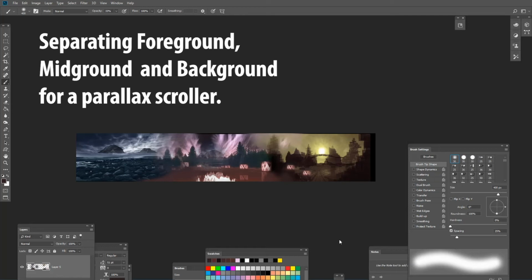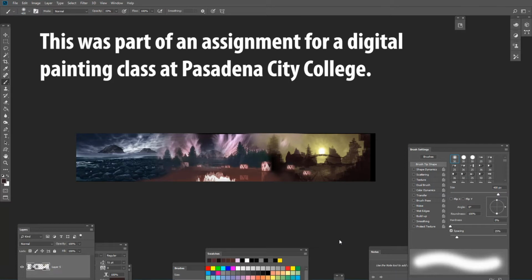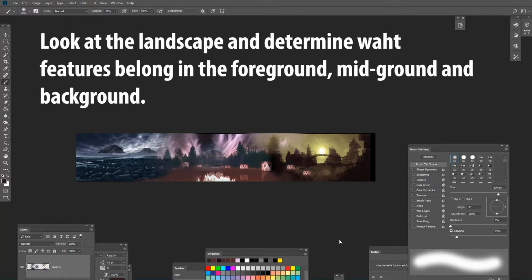The following process is going to show you how to separate the foreground, midground, and background for a parallax scroller animation. What I'm going to go through now is the second part of what's going to be assignment 6. So this is what you have to do next. After you have your long landscape, I want you to separate it into a foreground, a background, and a midground. Okay, foreground, midground, and background.